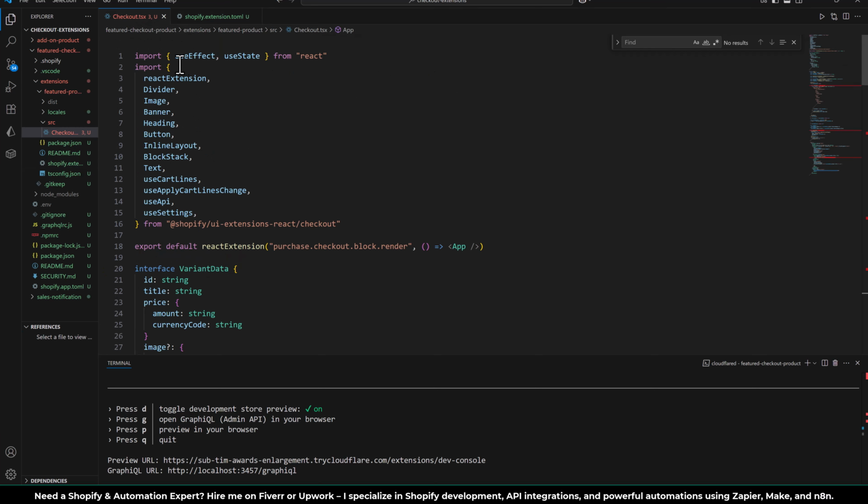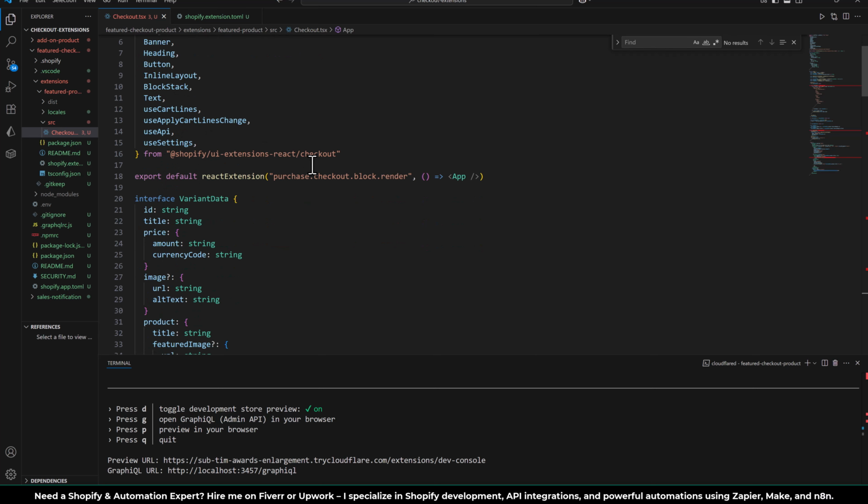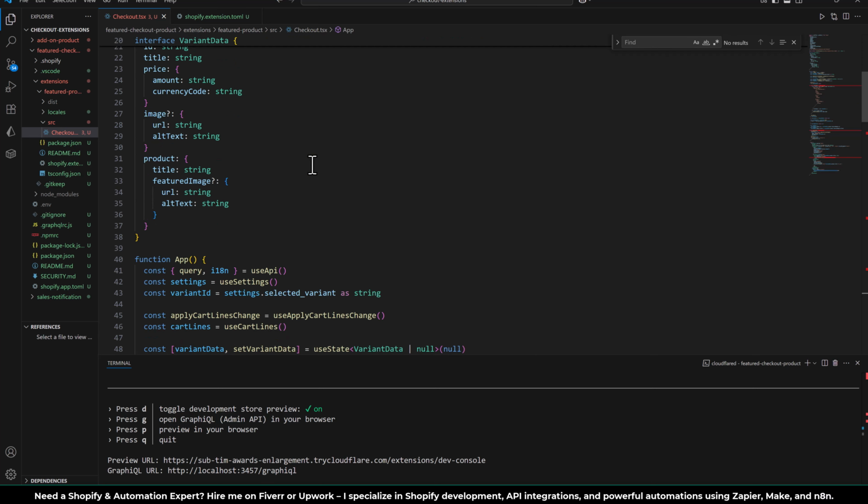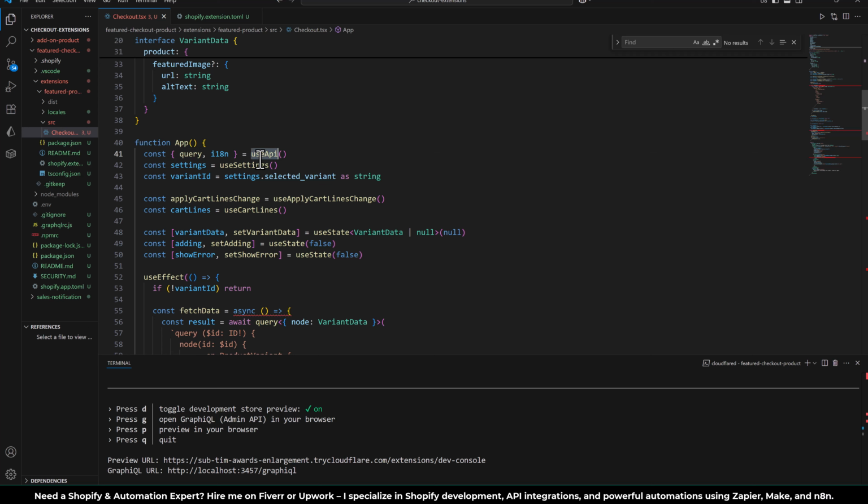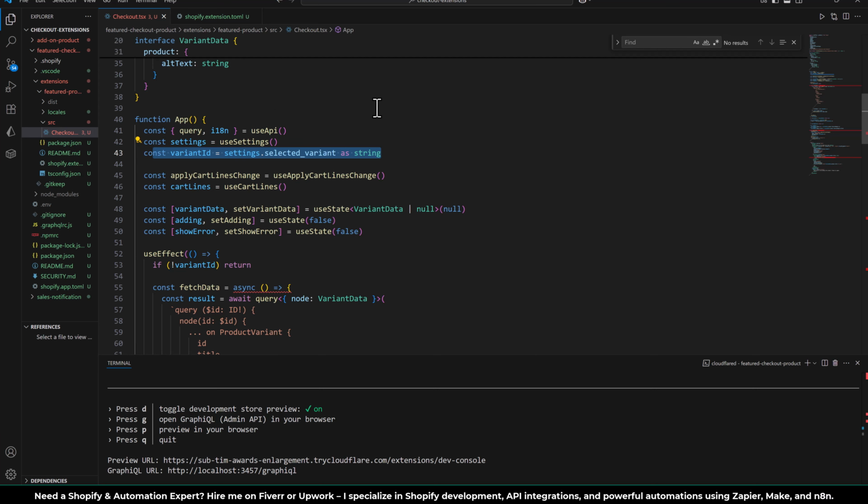And then we have the checkout.tsx file where we have imported some React components. If I go down, this is my app, and we have the useApi function to make the GraphQL query, and then we have settings. We call this function useSettings. This helps us get the Metafield data, and settings.selectedVariant as string. We will get the variant ID which we have selected in the admin.